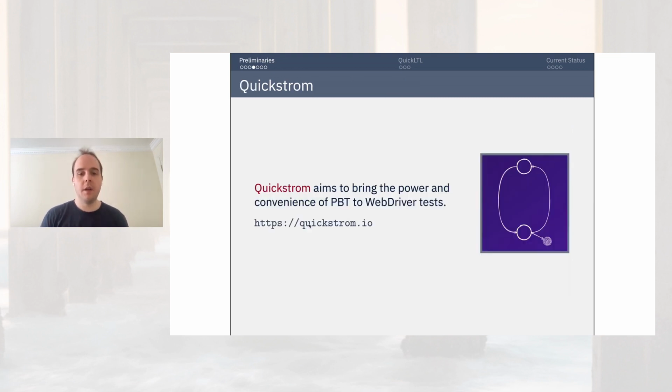So Quickstrom has the aim of solving this problem by bringing the magic of property-based testing to WebDriver tests. So how do we do this? Well, the user has to write a specification in our language, which we call Spectrum. And Spectrum is a pretty simple language. It's designed to be familiar to JavaScript programmers. And there's lots of details on the language in the paper, but I'm not going to talk very much about the language today. So I'll just give you a whirlwind tour of the language instead.